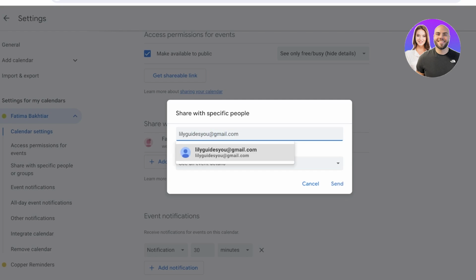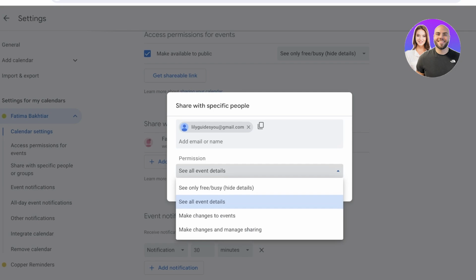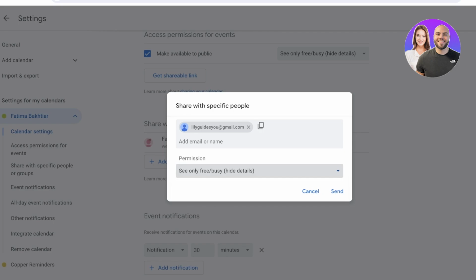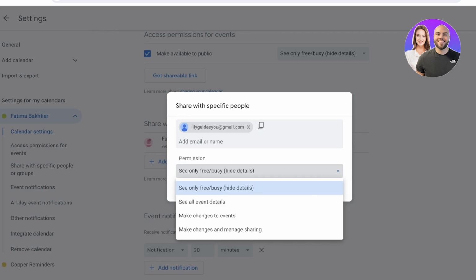So I'll add this email over here, and you can add a specific permission. So even when you are sharing your calendar with one specific person, you can choose you want them to have access to see all of your event details, make changes to events, make changes and manage sharing, as well as to only see free and busy. Now, if you have someone that is just your appointment manager and they're only just supposed to take your appointments and set them up, you can set them as see only free and busy, and they can just see when you're free and schedule in appointments as they go.